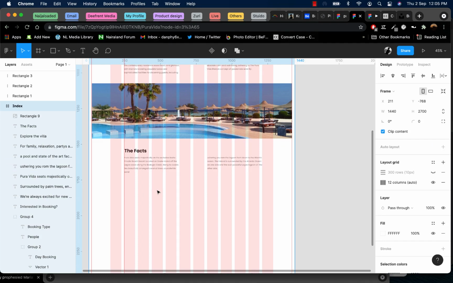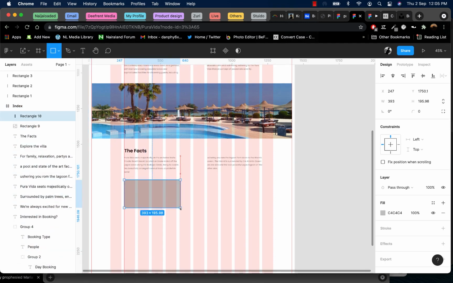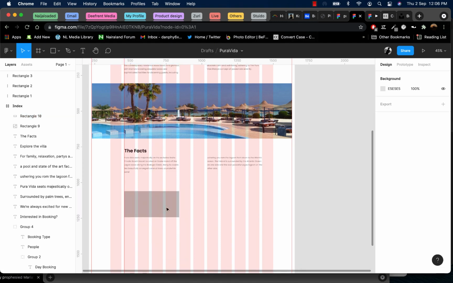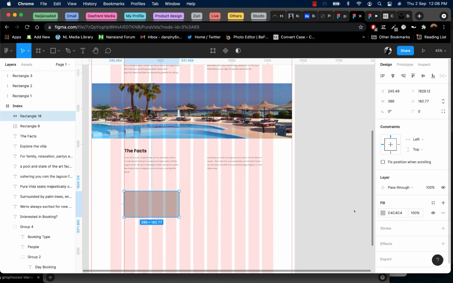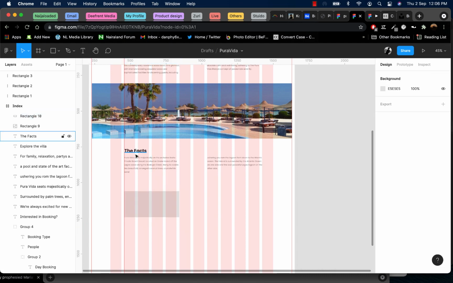Now we want to create the location, the facilities they have. So all we'll do is create a box, and the color of the box could be, say, this. I think this is too thick. This.